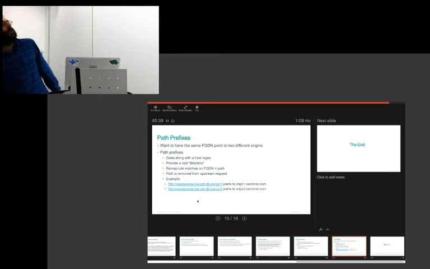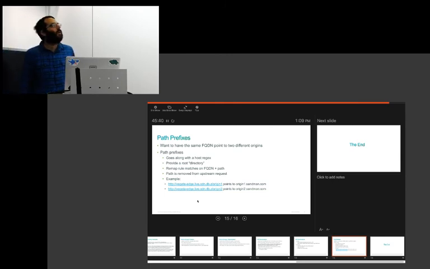And so we ended up doing this with path prefixes. The path prefix accompanies a host regex, and you essentially give it a root directory, and the remap rule matches on the FQDN plus the path. And the path that you give it ends up being removed from the request that goes upstream.